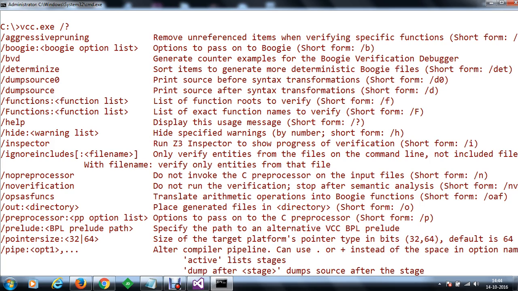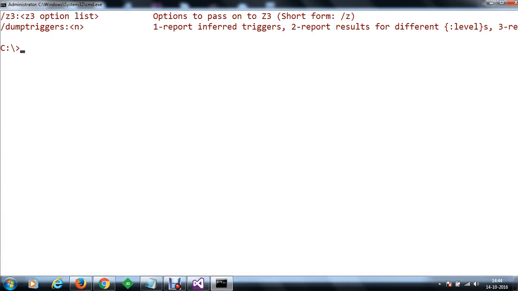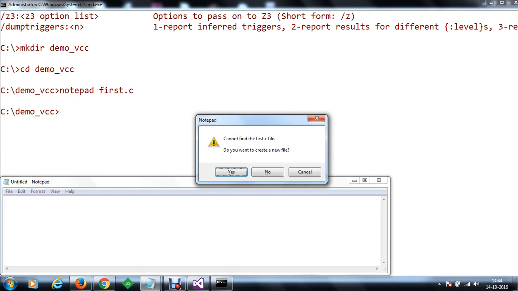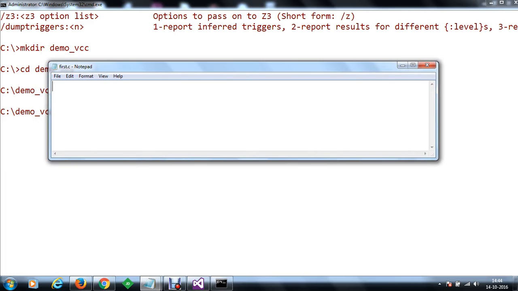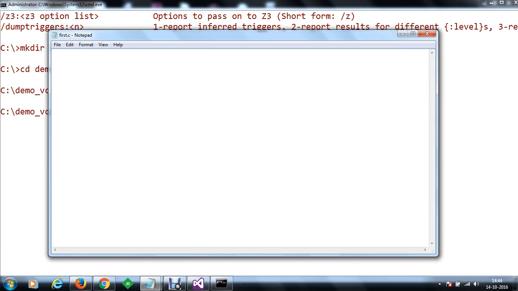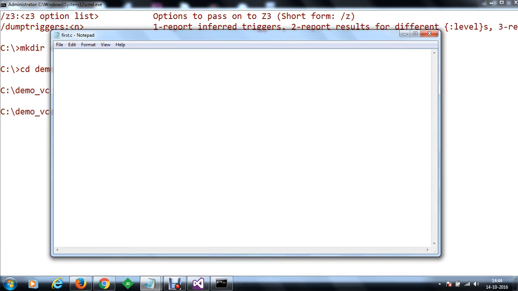For this demonstration, we are going to write a simple program, and we are going to test that with VCC. In order to do this, we are going to make a directory, and let's call it demo_VCC. We'll go to the directory demo_VCC, and here we are going to write a program. So let's open Notepad and call the file first.c. We are going to write a simple C program which we are going to verify with VCC.